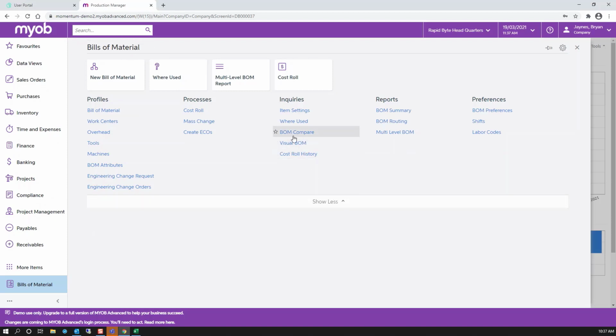The Bill of Materials is the crux of the Manufacturing Edition. The bill of material not only consists of material inventory items, but also machines that may be used within the factory and even specialized tools. Overhead items can also be included. The bill of material also defines the work center or centers through which the production process will travel.